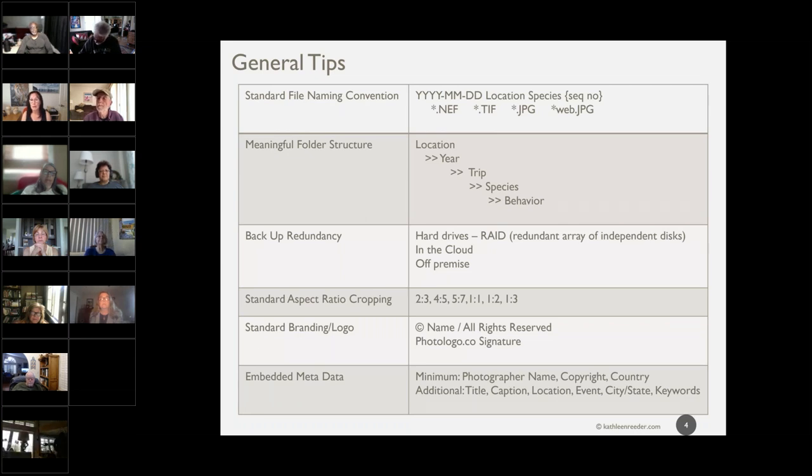When I upload my images to SmugMug, my website, I always have that file name with it, and I can see that name go directly into my folders. I have 1.5 million images, so to be able to find a photo instantaneously is important to me, so I can't emphasize that enough. And I use a very meaningful folder structure as well in how I keep my photos.